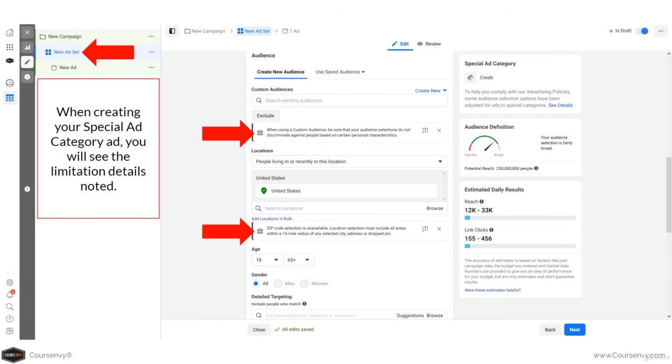So when creating your special ad category ad, you will see the limitation details at each step. As you can see, I selected housing. Some limitations include I can only target all genders, age 18 to 65 plus, with limitations at each step.